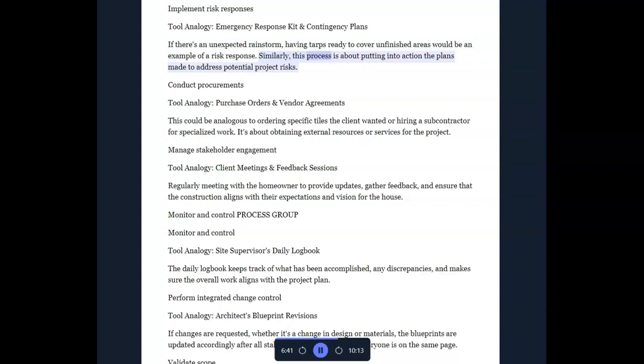Similarly, this process is about putting into action the plans made to address potential project risks. Conduct procurements. Tool analogy: purchase orders and vendor agreements. This could be analogous to ordering specific tiles the client wanted, or hiring a subcontractor for specialized work. It's about obtaining external resources or services for the project.